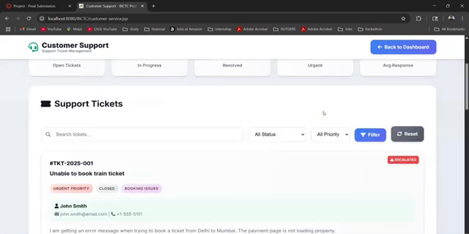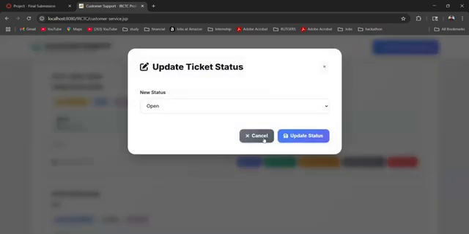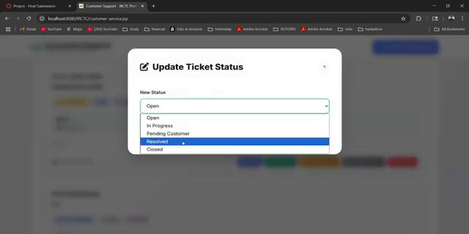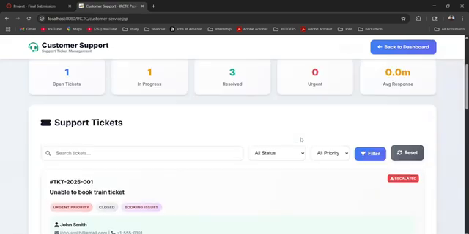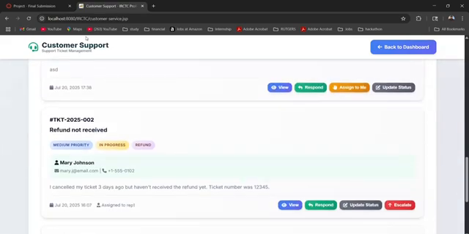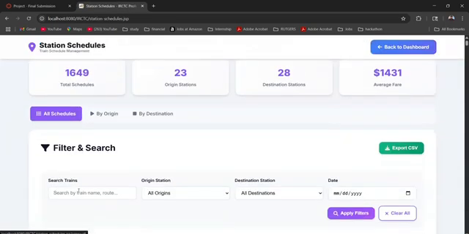And these are a bunch of different queries, out of which 2 are resolved. We can change their status over there with update status, and change it to, let's say, resolved. Yeah, resolved. So now 3 are resolved. And yeah, that's all for this page. And then it comes to station schedule.